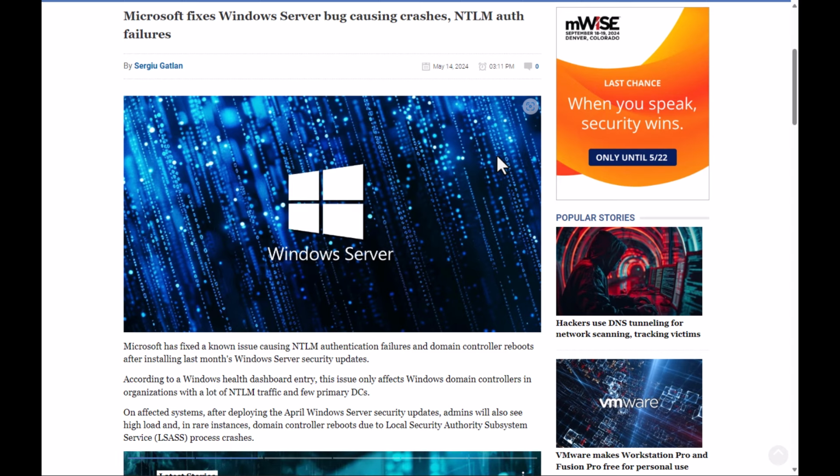Now, with an update to a previous story covered on this podcast, Microsoft has fixed a known issue causing NTLM authentication failures and a spike in NTLM traffic on domain controllers after installing last month's Windows Server security updates. Microsoft fixed this known issue in Windows Server cumulative updates that were released as part of Patch Tuesday.